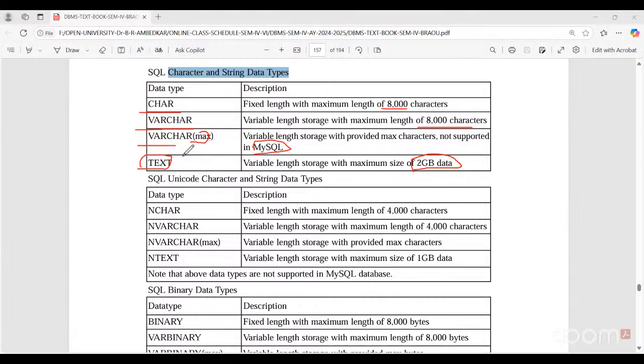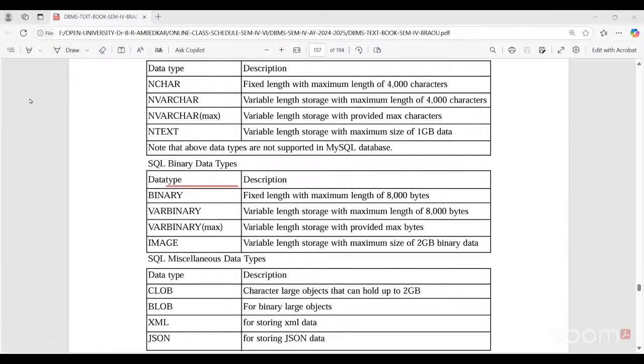So if you want to store any characters into the database, into the table, then you have to use these data types. So these are the list. Some of the other data types are Unicode characters.